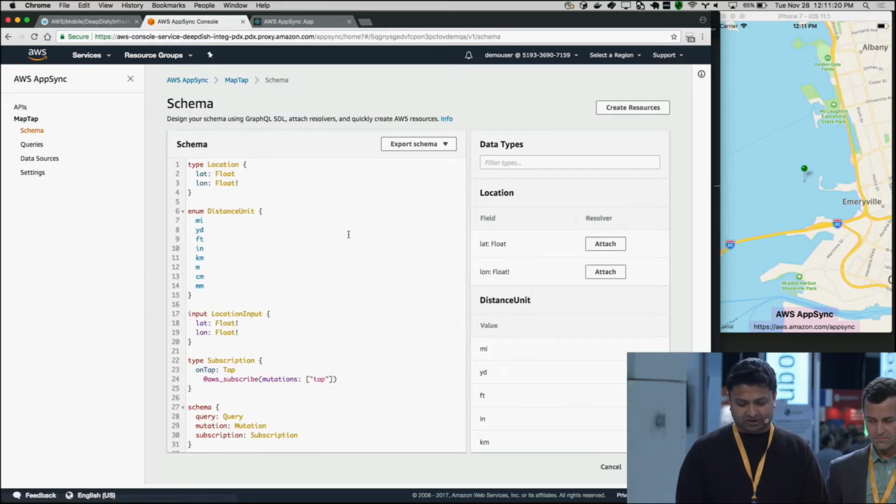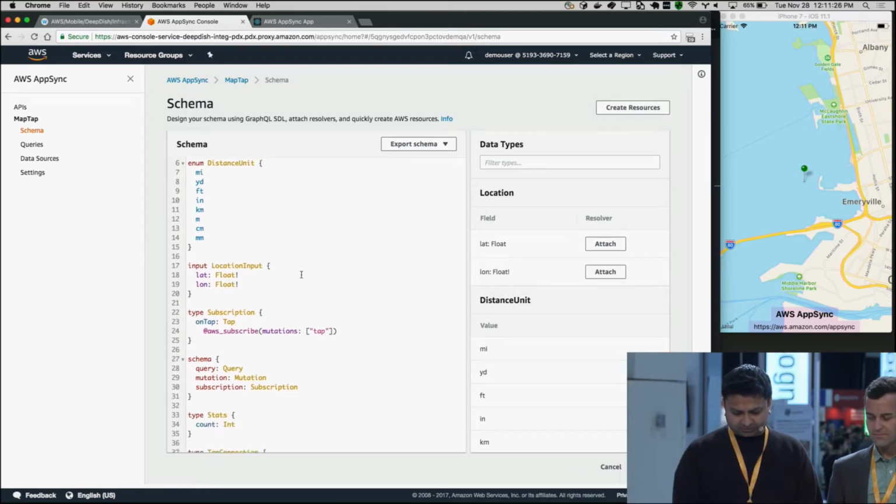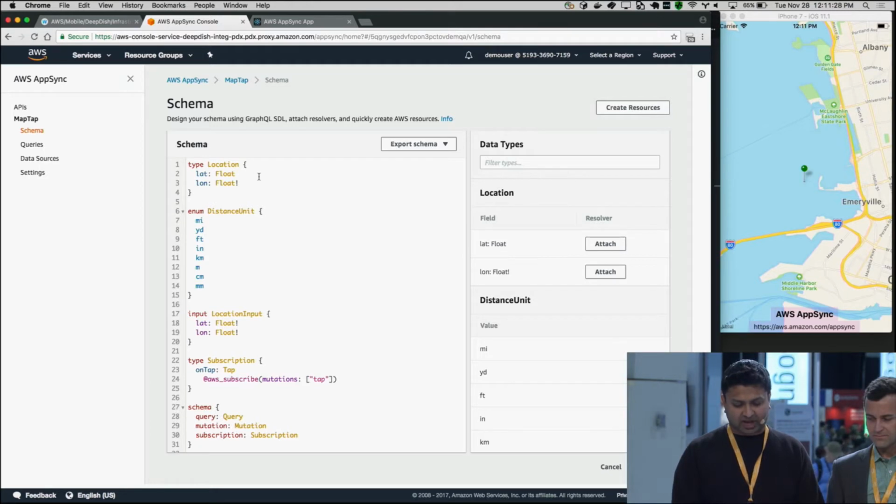From a schema point of view, you define a GraphQL schema. This is defined in the schema definition language, which is a GraphQL standard. And so we've got a location type, which is a latitude and longitude. So whenever you tap, the map returns the location, the latitude and longitude, which then gets written through the mutation.